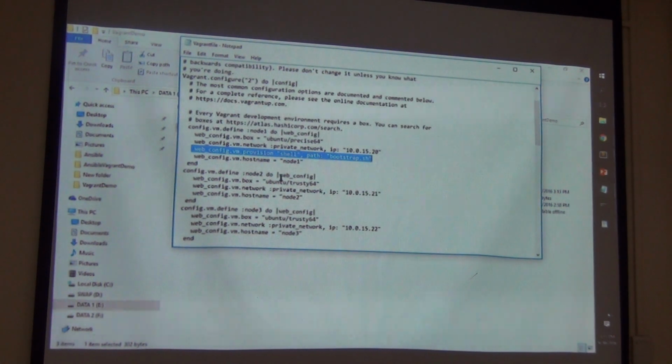Only on the Node 1 machine. If you see Node 2 and Node 3, I haven't done that because we want to do everything on the Node 1 machine.